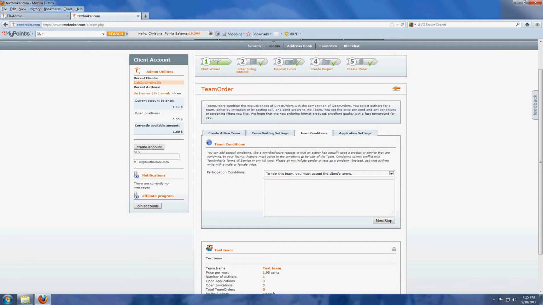The only requirement that we have is that conditions cannot conflict with our terms of service or any U.S. laws. The terms of service, there we're mainly concerned that your privacy and the privacy of our authors are respected, so we ask that you don't ask for or share any contact information like email addresses in the conditions.